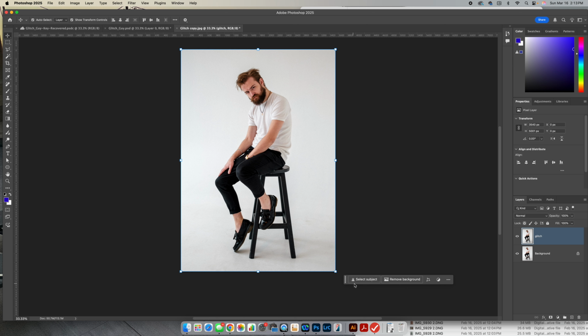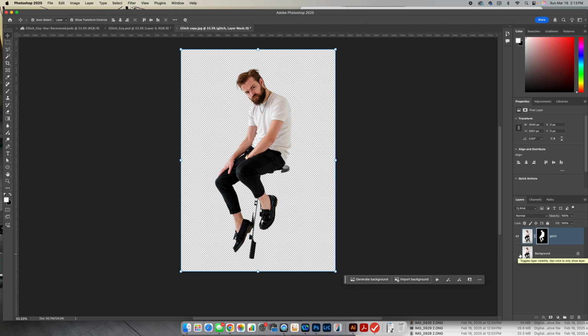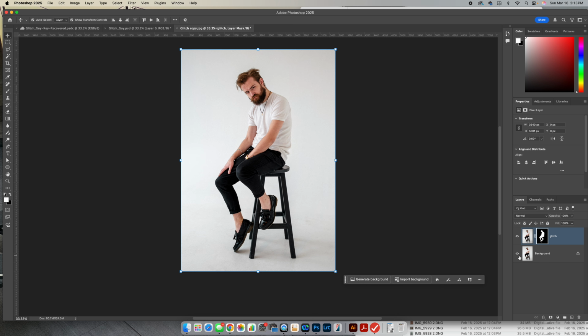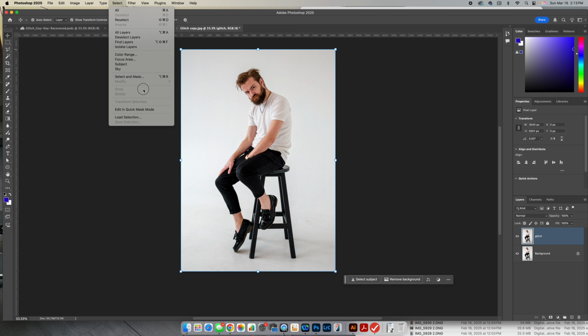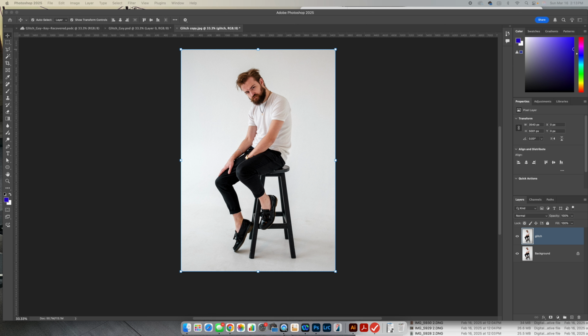Now I do want you to realize that select subject does not work the best. Deselect. Even the remove background does not. If I hide this, it misses this part of the stool. It actually cuts off some of his hair. So you are going to have to spend some time selecting him. I have already done that on my end. I saved the selection earlier, so I'm going to load that.